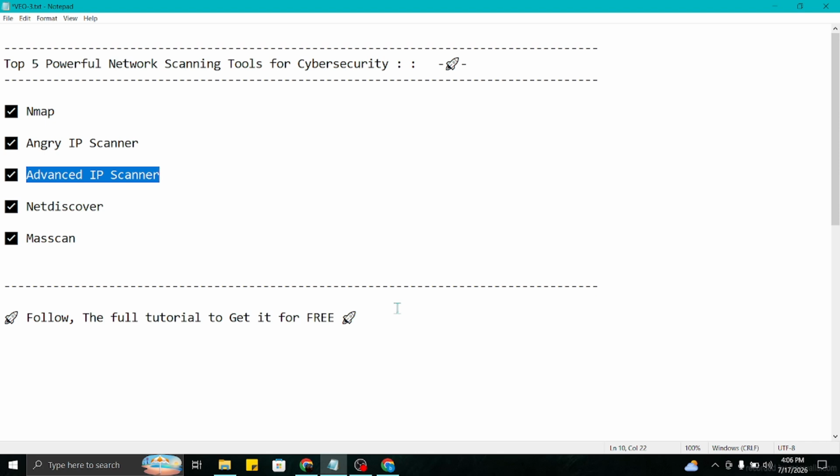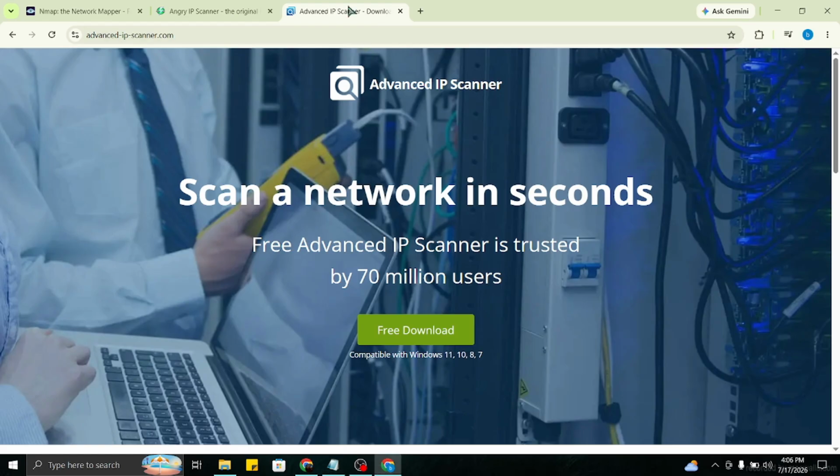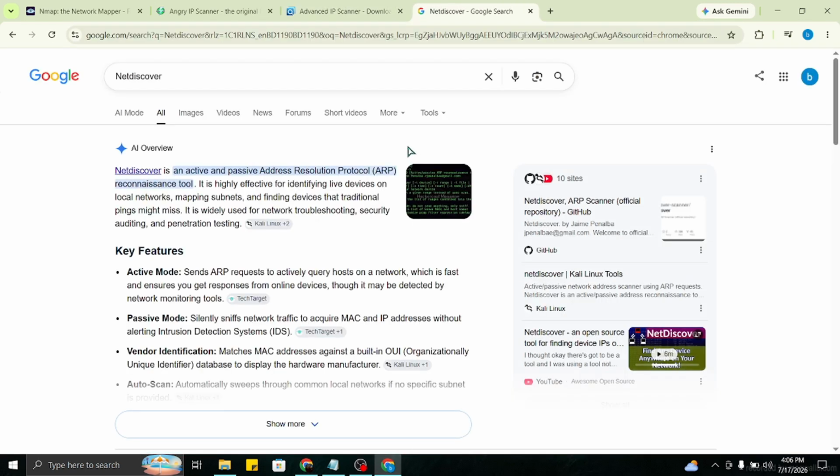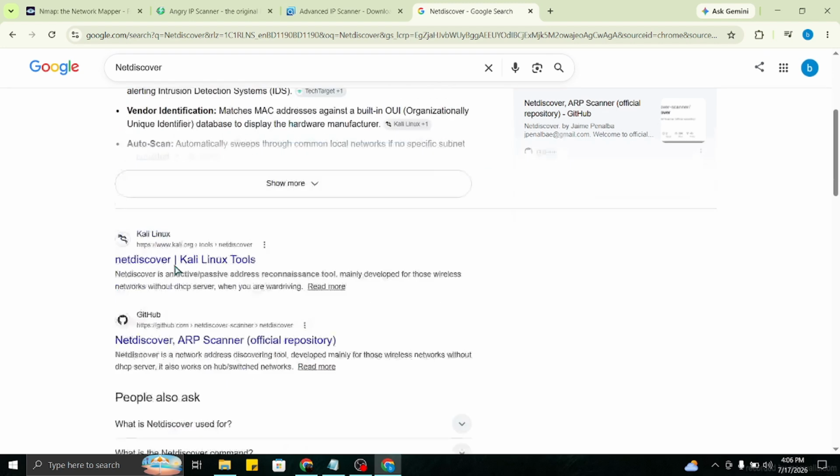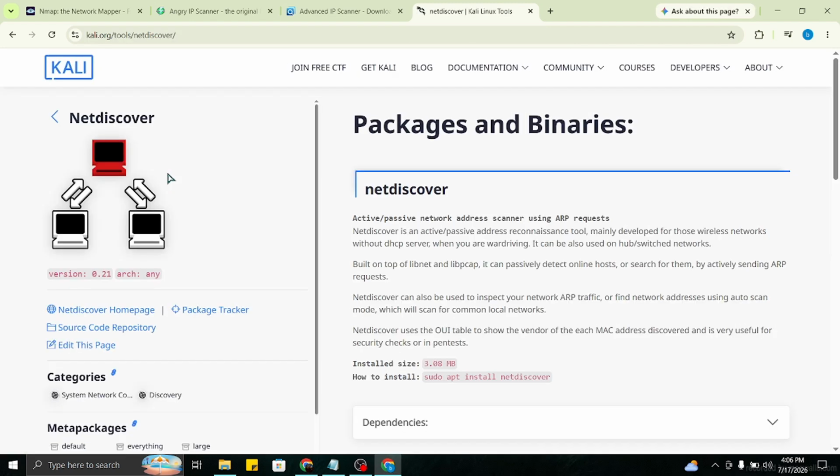So the next tool name is Netdiscover. This is an ARP based network discovery tool. It finds devices without active scanning and it is included in Kali Linux. So it is best for internal network reconnaissance.